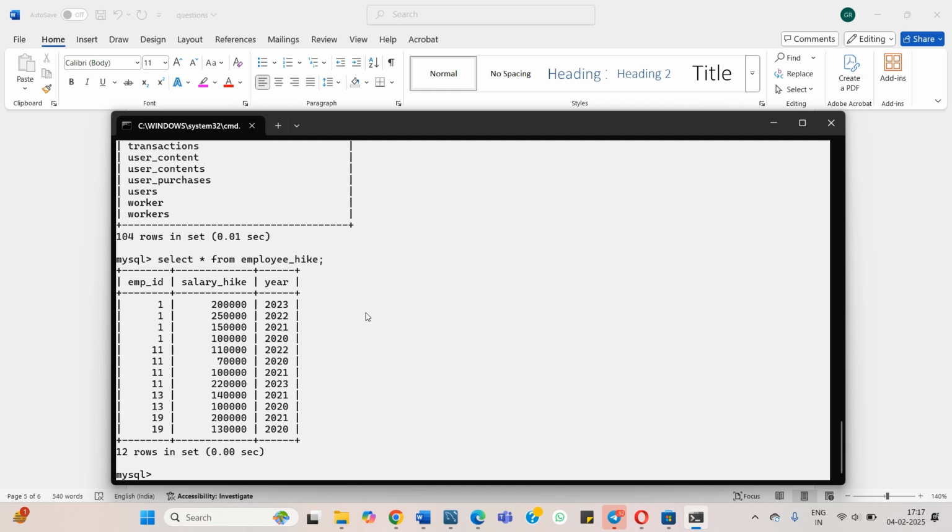For finding the previous year's salary hike, we will use the lag function. So it's like select star from employee hike, then lag of salary hike over, we will partition by employee id, then order by year.